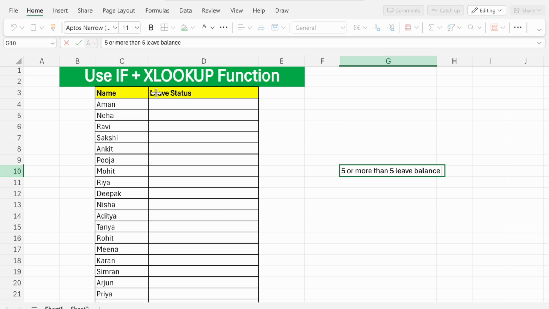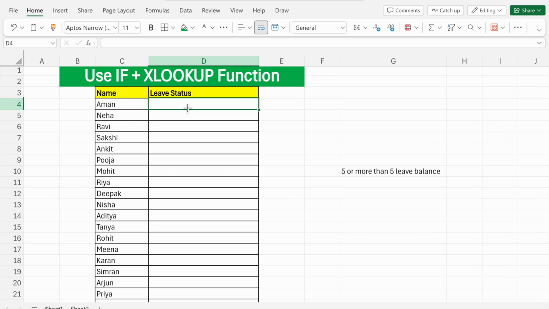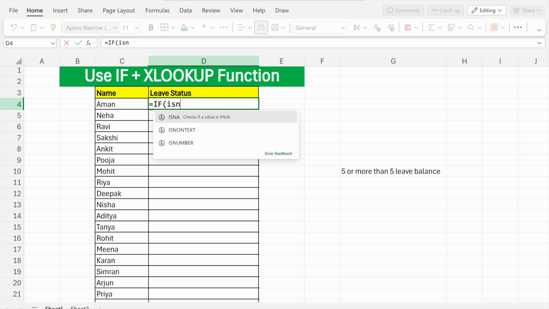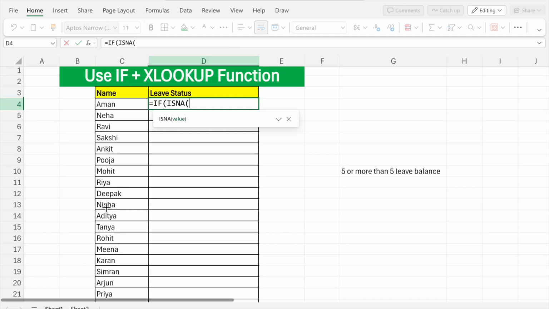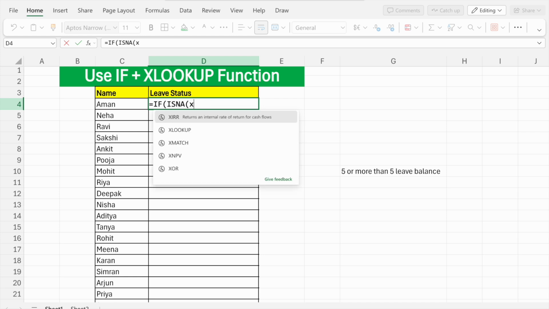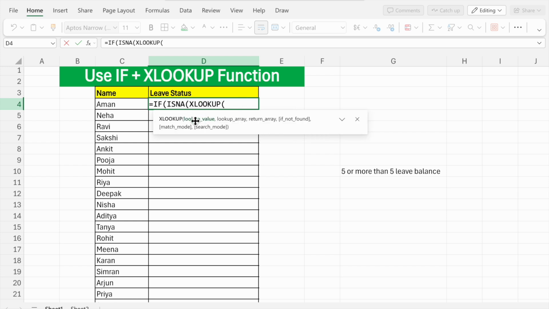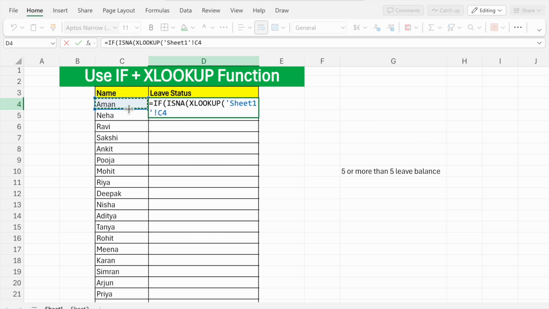So we will use the formula IF and XLOOKUP to find out whether he is eligible or not. Equals, then IF, then we will use one more function, ISNA. We use ISNA because a name may not be present in this list, or it may be present in this list. So we will use ISNA, then we have to type XLOOKUP. Then it is asking for the lookup value, so the lookup value will be this.